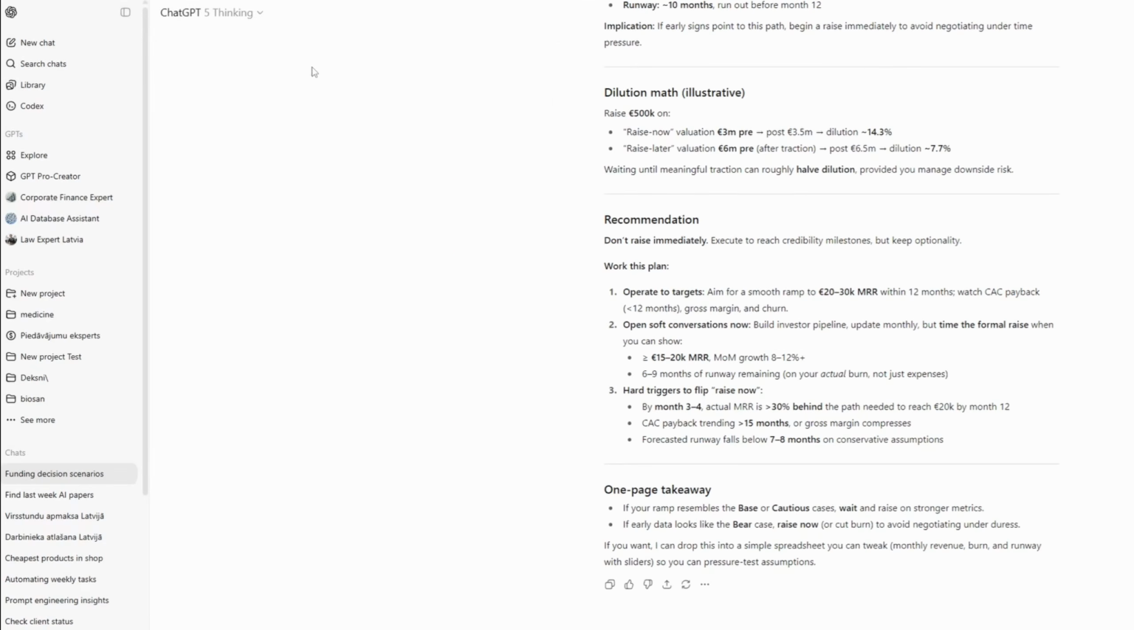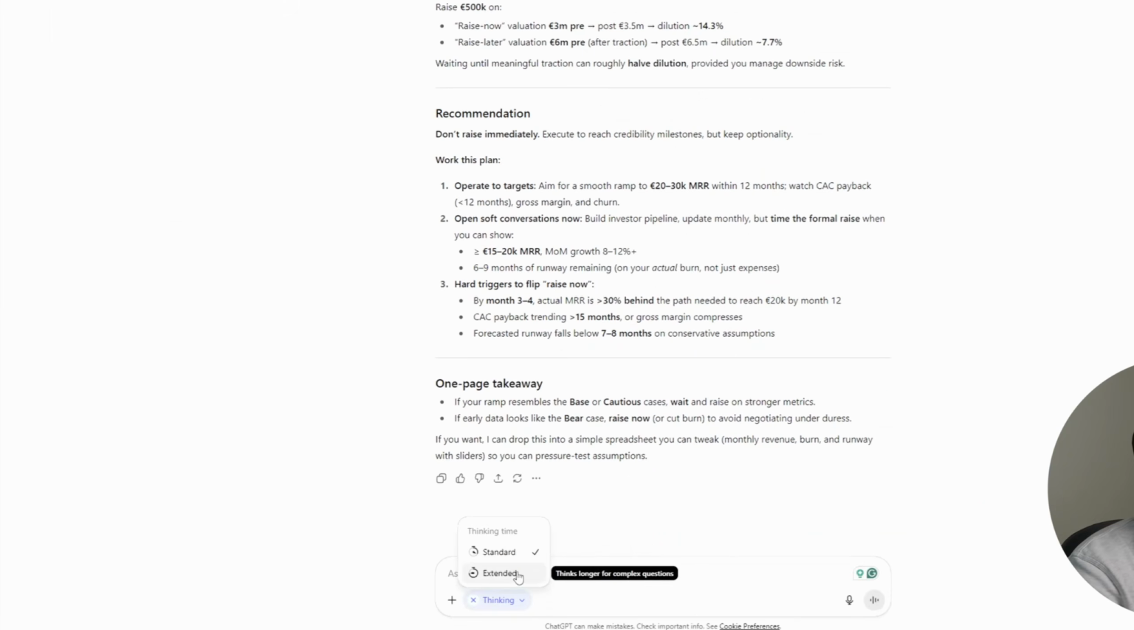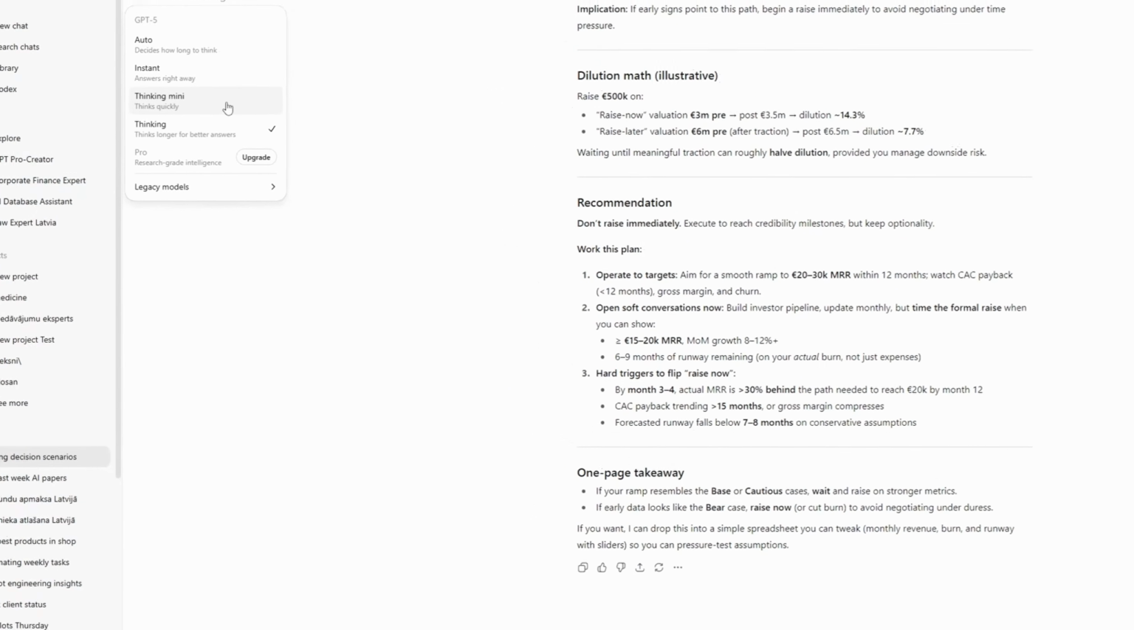And also, you have an option to choose the thinking mini model. So this one actually thinks quickly. It's hard for me to think of a use case why I would use thinking mini, probably for a less sophisticated task that needs a little bit of reasoning. But in general, I think OpenAI just makes it a little bit more difficult that you have the thinking where you can select the standard or extended, and you even have thinking mini.